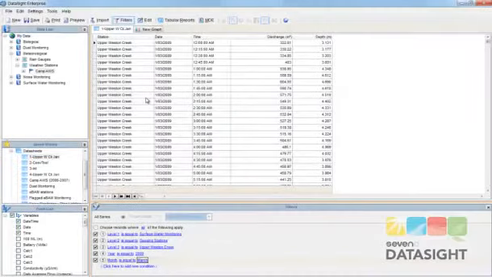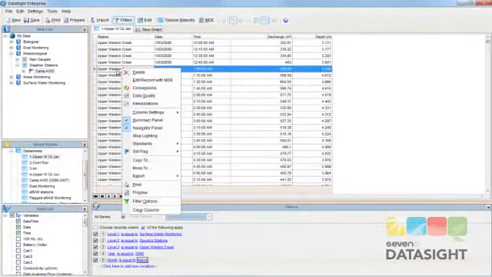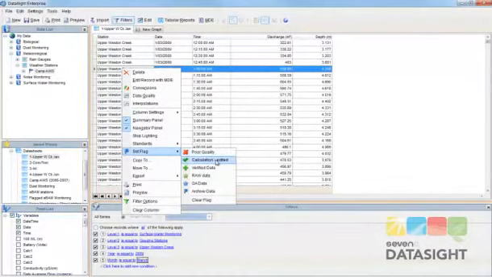Quality control checks are easily completed within the datasheet as well. Right-click in the datasheet, we can see here we can set flags to particular sets of data. We can also apply standards.